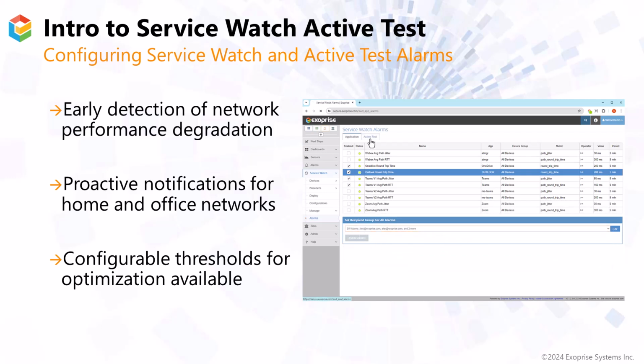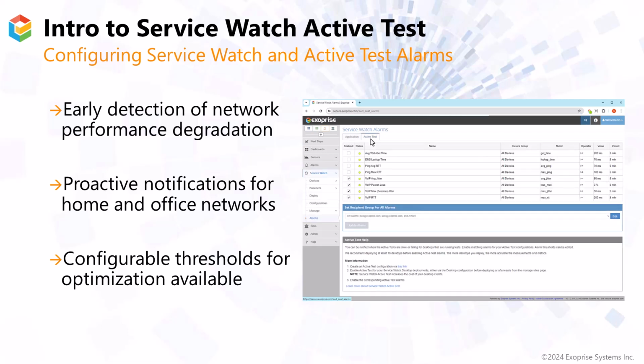Once you have selected your ServiceWatch alarms, click on the Active Test at the top to enable the active test alarms. You'll again want to select the alarms to enable, recipient, and then select Update Alarms.